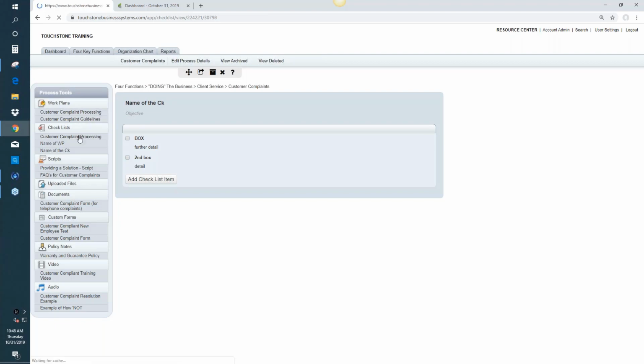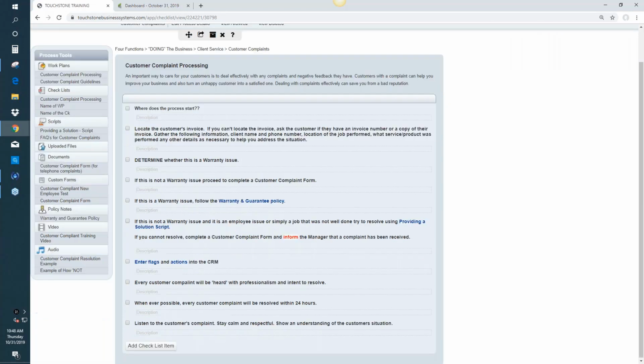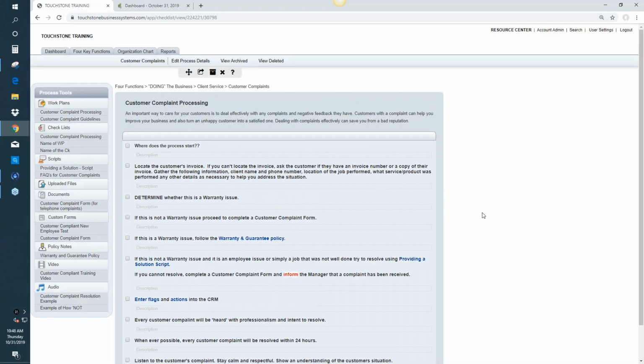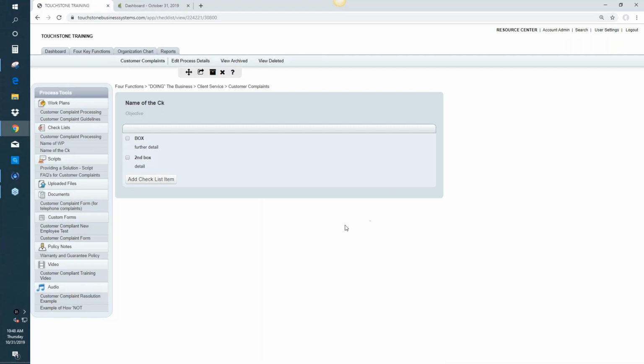If we go to this example, these are the steps. If this is a warranty issue, proceed to complete the customer complaint form. Each of these boxes should be easy. Just do it, do it, do it. If I need a further description or further detail of how to do that, that should be in the work plan up here, not necessarily in the checklist. The point I'm trying to make is, if you have really long, big checklists, where the number of boxes isn't a big deal, but they're like four or five pages because you have so much description in the detail field, I'd suggest taking that detail and putting it into the work plan. When someone's looking at a checklist, they're not being trained in how to do that work using the checklist. The checklist is just verification that it's done.